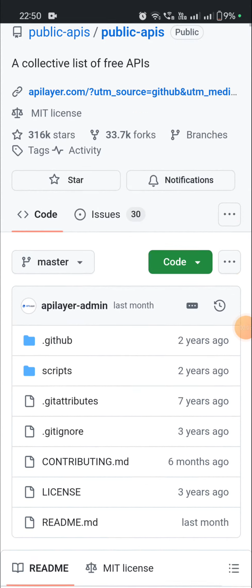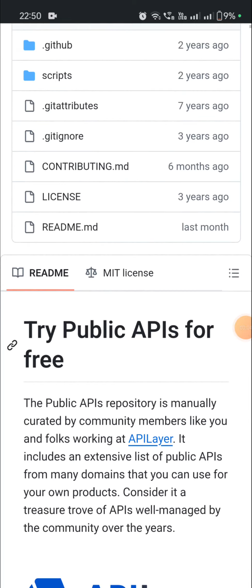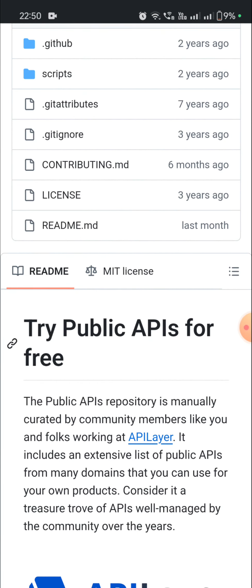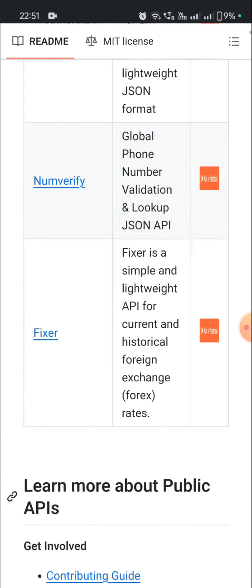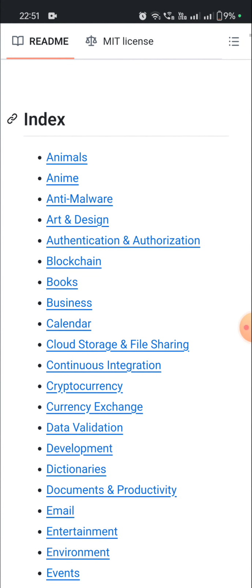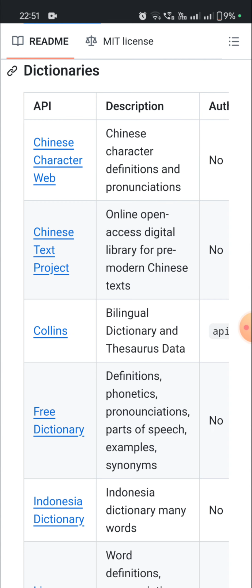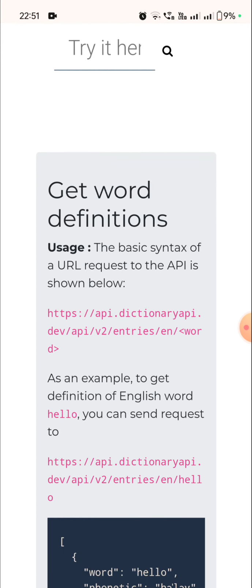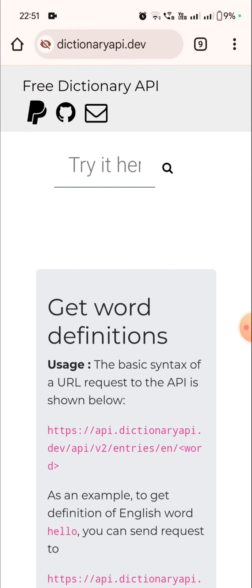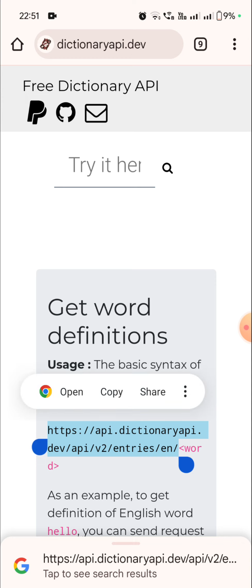Hello friends, here I am on the GitHub website and there are a few public APIs which are free here, and one of them is the dictionary API. So I have used this dictionary API, the free dictionary API, in Sketchware, and I'll show you how to use it. So here you can see the URL.